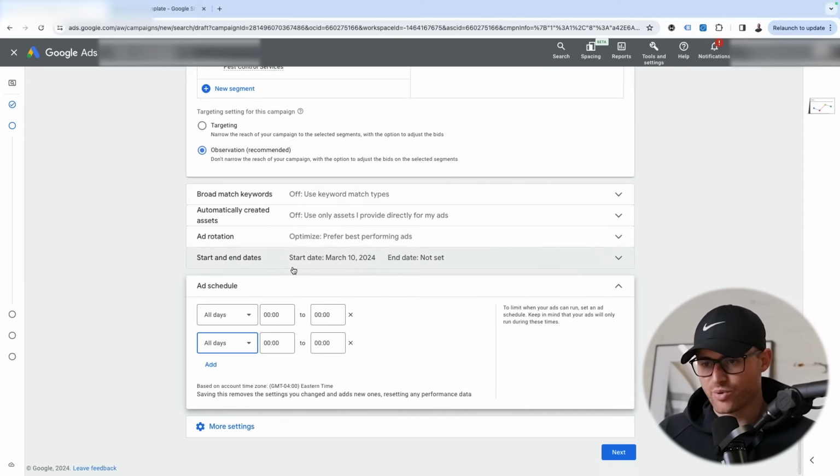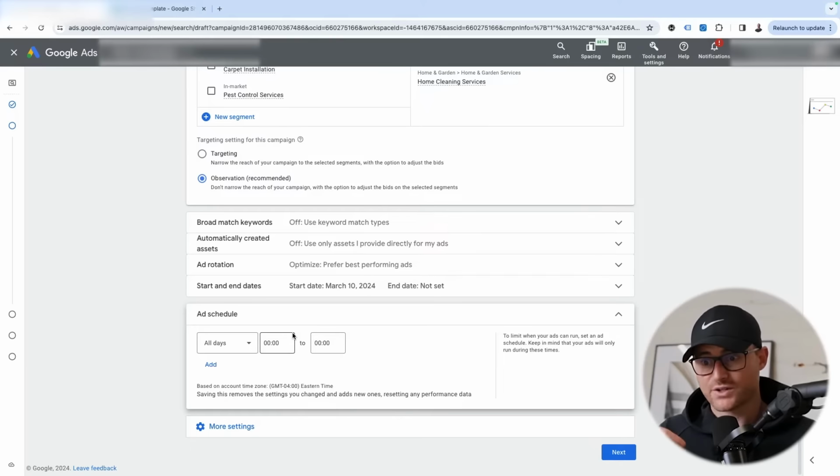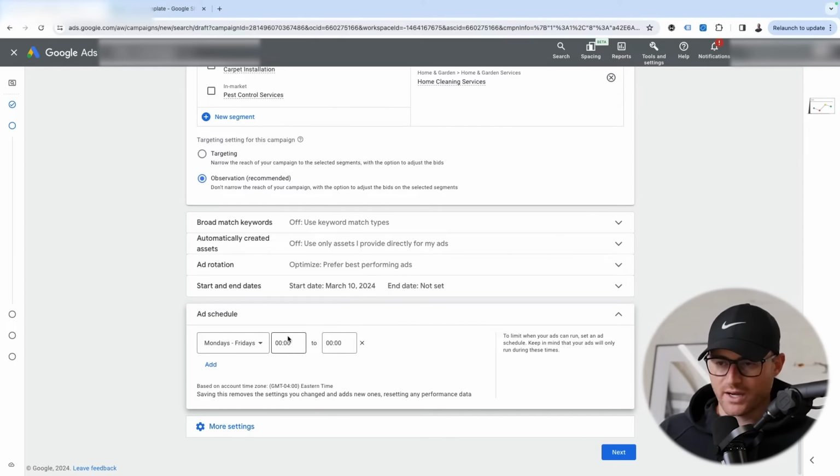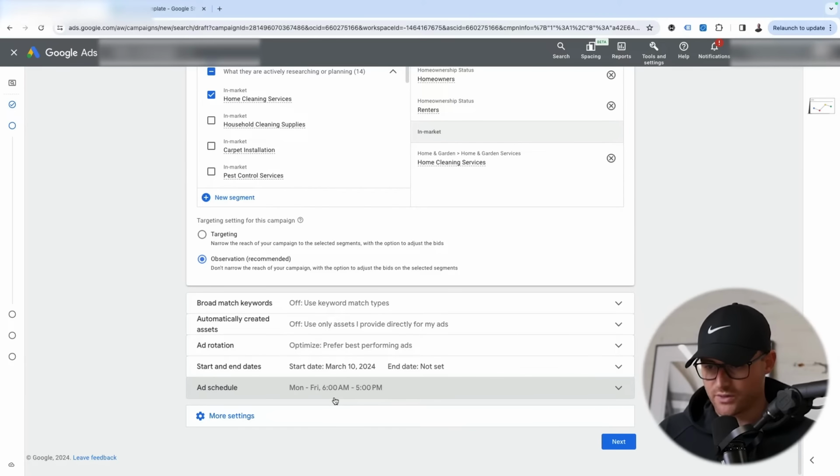Now, ad schedule, this is important. So if you don't do anything here, your ads will fire 24/7. Well, in this case, for this carpet cleaning company, we actually only want to run Monday through Friday, and we want to run 6 a.m. until, so there's 2, 3, 4, there we go. And make sure you check your time zone. I've seen accounts think they were on a certain time zone when they weren't. So based on the account time zone, we would be Eastern time zone, which is exactly what I want. So I'm gonna go ahead and have that set up. So Monday through Friday, 6 to 5.